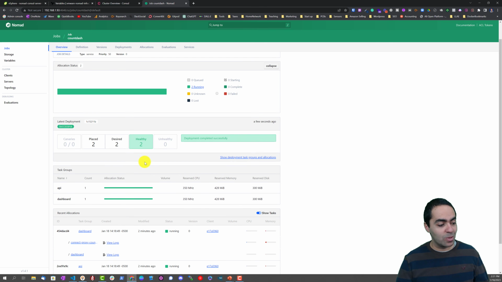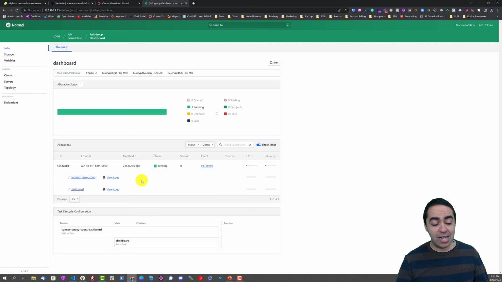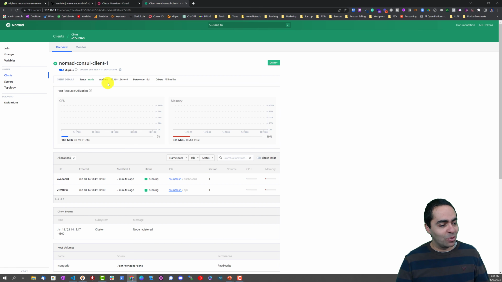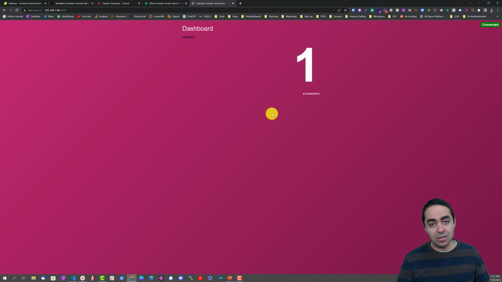Okay, so let's go back and see if our Nomad job is healthy. It is healthy. It is running. Looks great. I'm interested in the dashboard task. So going in here, I see it's running on this client. It's the only client I have. So we can go to the IP address of this and open a new tab. And this runs over 9002. And this is a simple counter that we can take a look at here. So it's just counting up, right? So that's great.